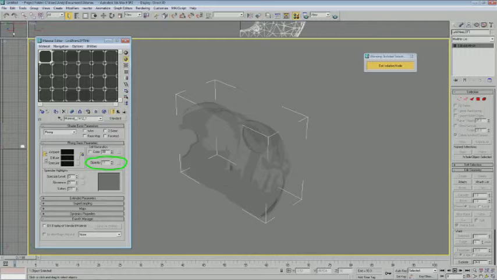Okay, so when I call up that first material, we see in the opacity box that it has the value of 11, which explains why it's translucent. I've circled it in green here. So what I do is I change it, of course, to 100. We want the opacity set to 100 on this.